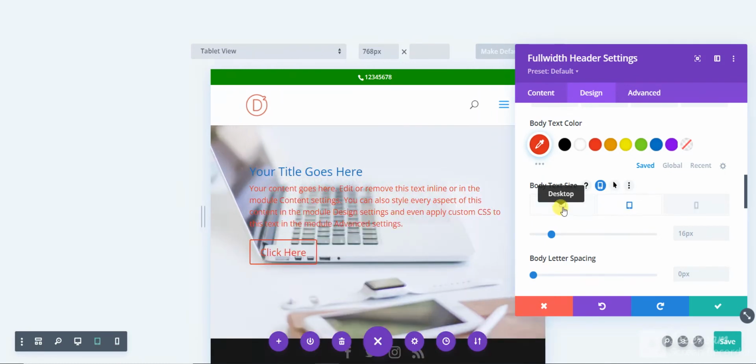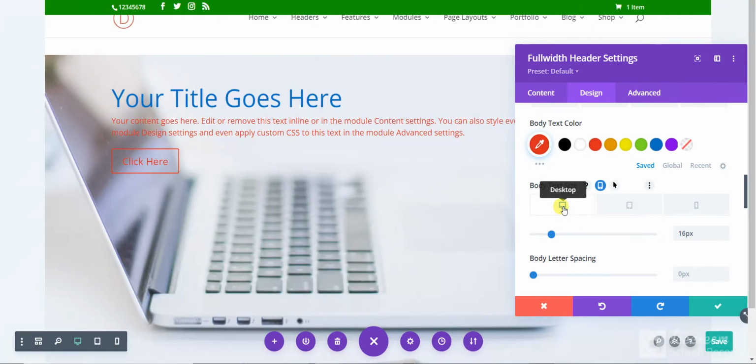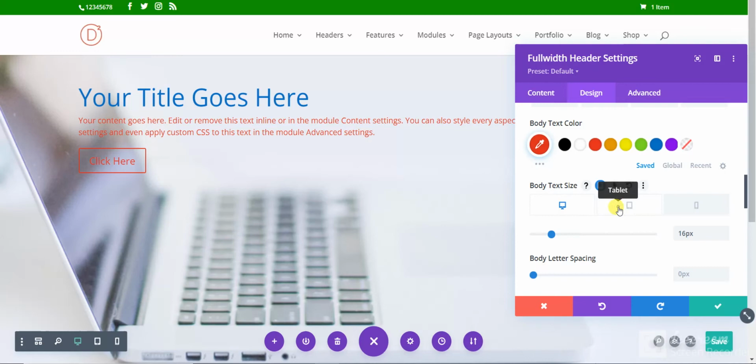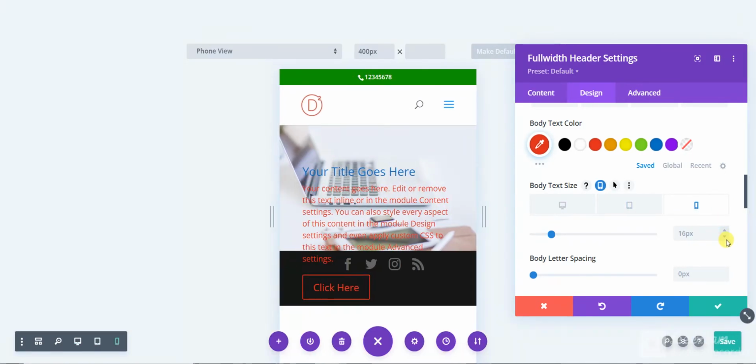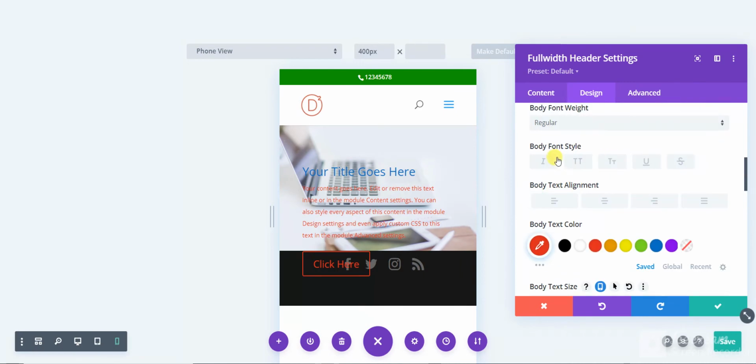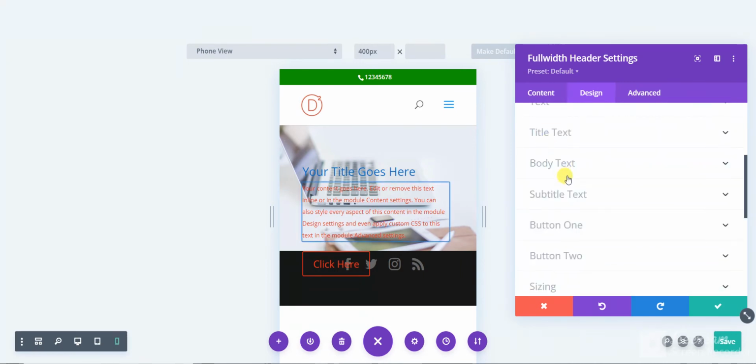I think tablet and desktop is fine, so we are not touching that. Let's reduce it to 12px. Okay, and same for the button size.